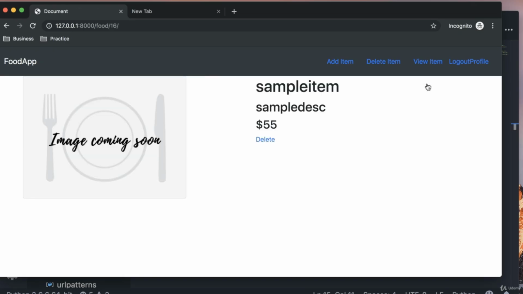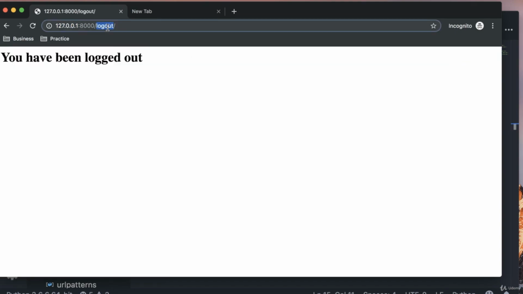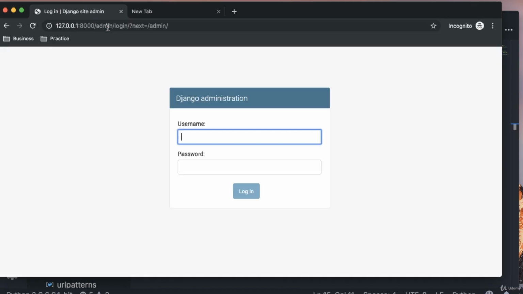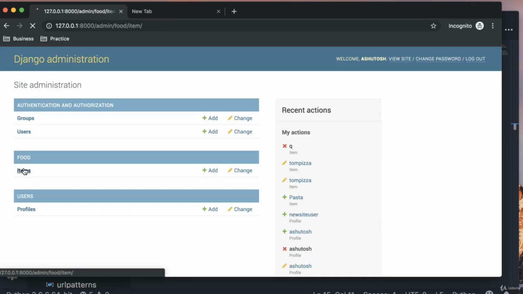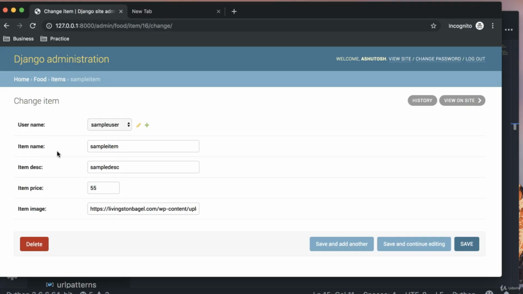And now when I click save, as you can see, the item has been added over here. And now if we want to check what kind of user is associated with this sample item, we need to log in as an admin. So let me log out and log in as an admin. And now if we go to items, and go to the sample item over here, as you can see, the username is automatically updated as sample user, because the sample user was the one who had added that item.